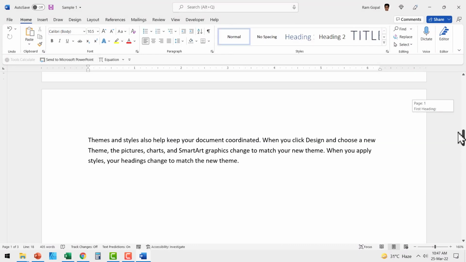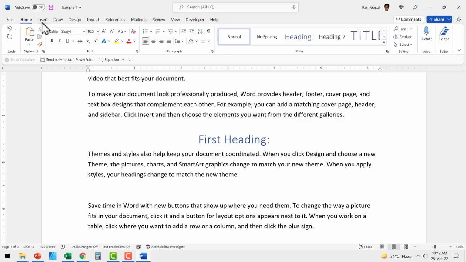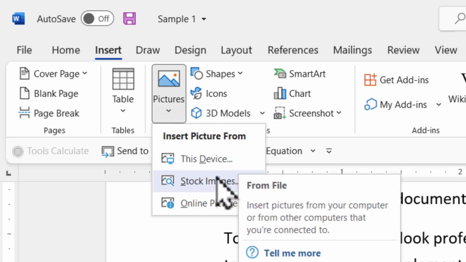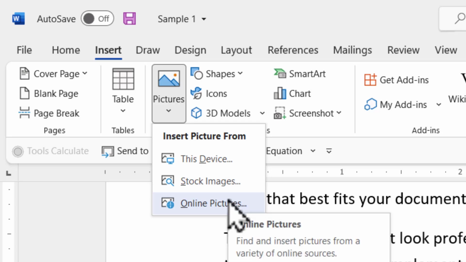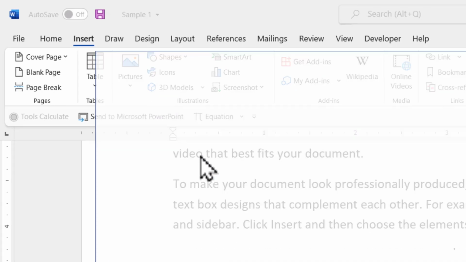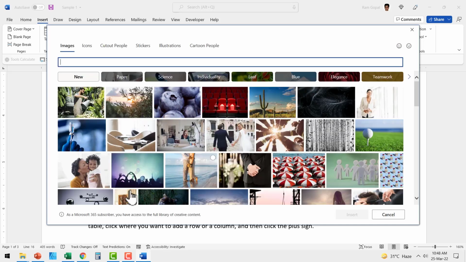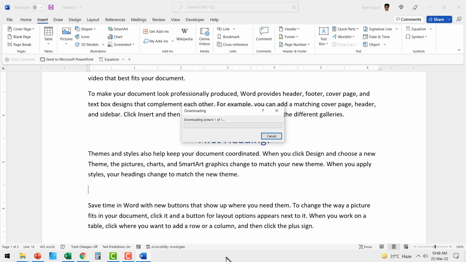Now let me go up and I want to add a picture here under the first heading after the first paragraph. So I'm going to hit enter. Let me go to Insert. I can click on the drop down menu and I can choose from pictures from this device or from online pictures. If you are using Microsoft 365 like the way that I am doing now, I have this option called stock images where I can click and I would be able to use a whole bunch of stock images right inside Word. I can select a picture and say insert, and the picture is inserted into the document.